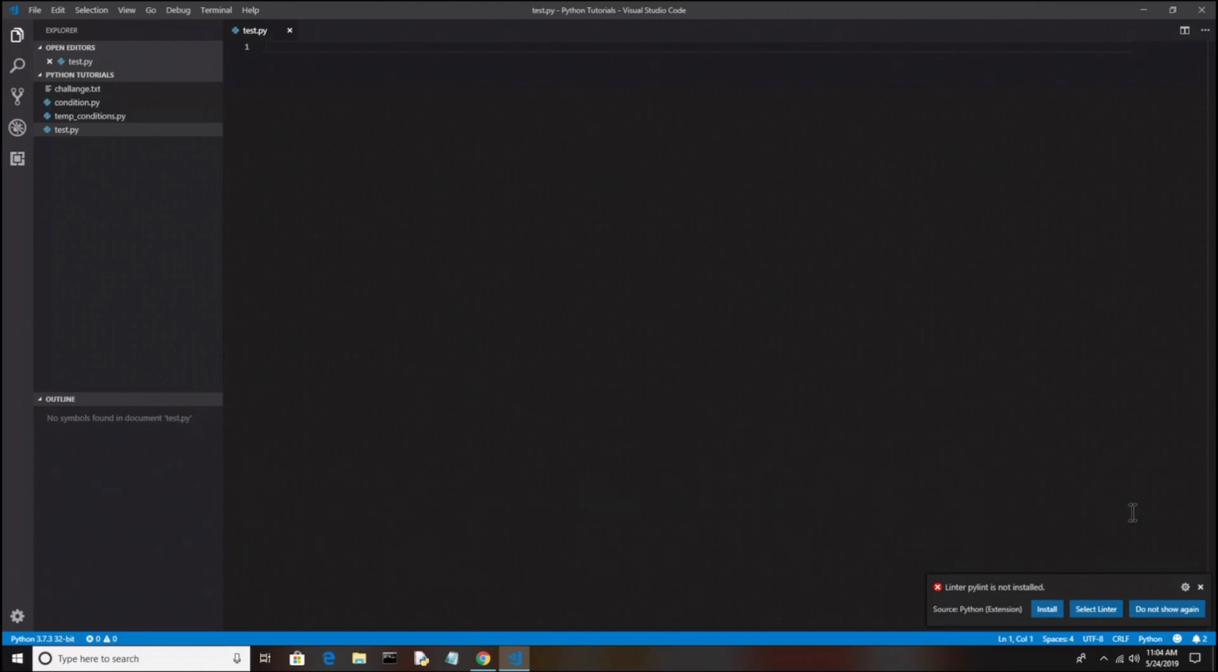And there are linters that will find problems with your code as you're working on it and tell you how to fix it. So it's saying, well, you don't have this linter installed, we recommend you install it. But just for now, I'm going to say do not show again. Or actually, I'll just exit out because I might want it to show again sometime. But for now, we're just going to ignore that part.